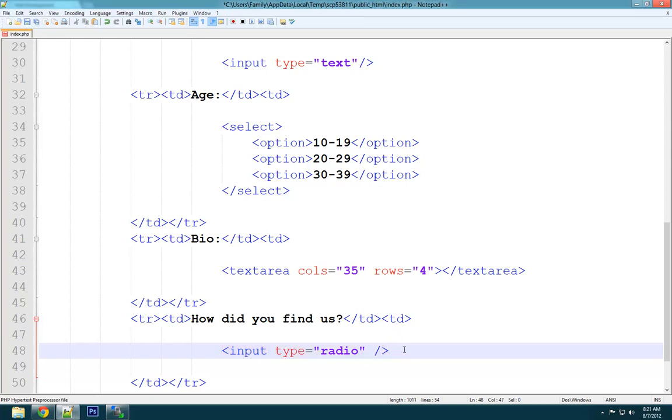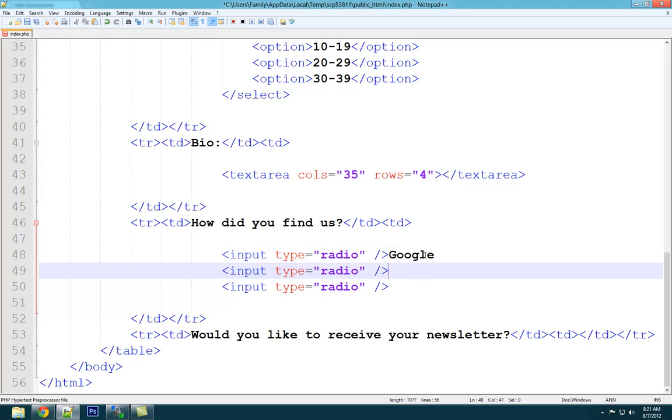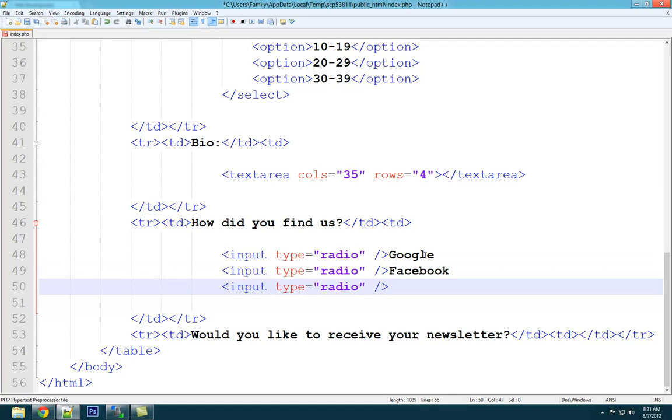So what you're also going to want to do is add some text next to the radio button, so that there's more than just a button, because that does nothing. I mean, the user doesn't know what the button is for. So how did you find us? Let's say Google, Facebook, what's another search engine? Yahoo. I was going to use Bing, but who uses Bing?